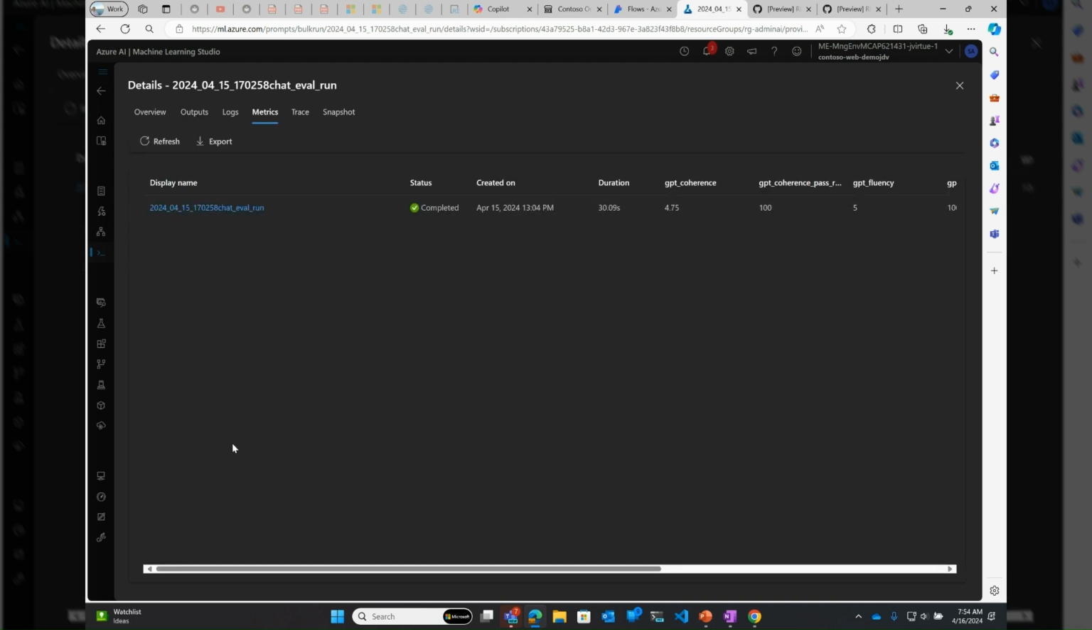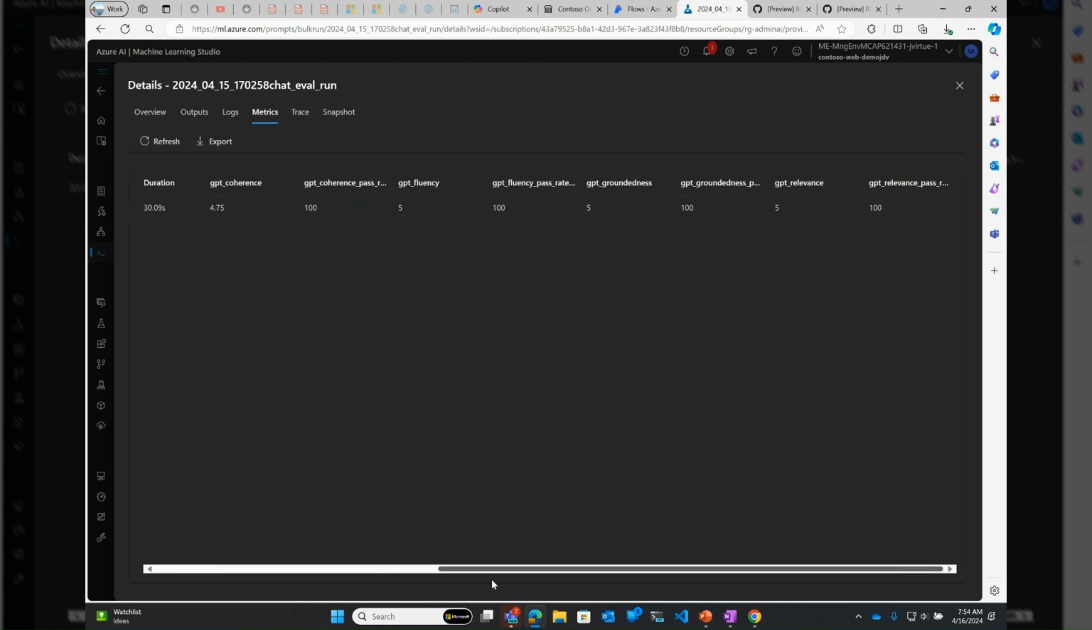And if I look at this from an overall metrics perspective for the overall flow, I can see how coherent it was, what was the duration, what was its fluency, its groundedness, and its relevance. It's also given me how many times it actually passed those different tests. Now, when it comes to testing and that agile LLM ops workflow, prompt flow has to be at the heart of it. And Azure AI Studio has the tools to help you evaluate those metrics, select those best models, fine tune them as needed, and deploy those into production.